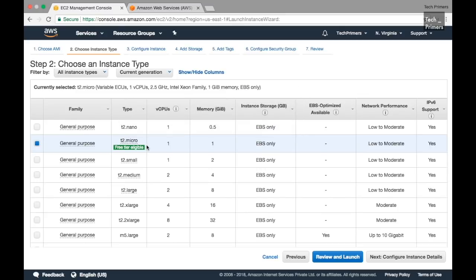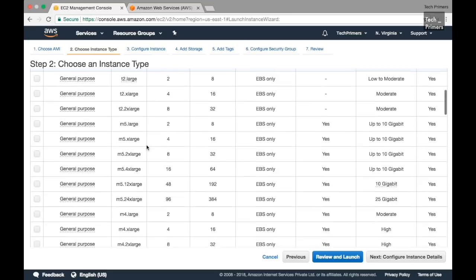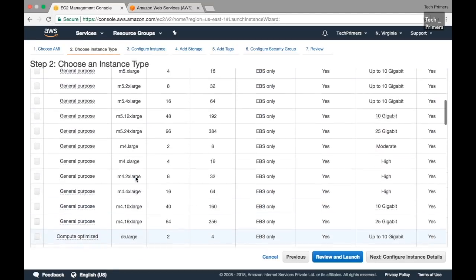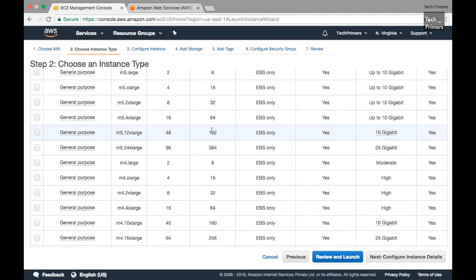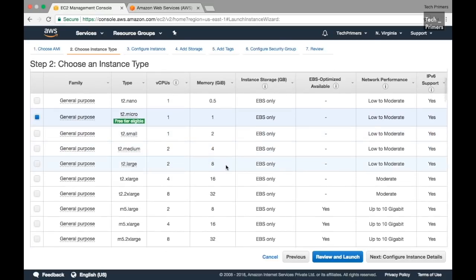Let's say you are buying it or using it in your company, you can go for large or extra large options which have different memory sizes. Based on your need, you can go there. I'm just selecting the micro one, so I just selected that already, and I'm clicking on the next configure instance detail option.